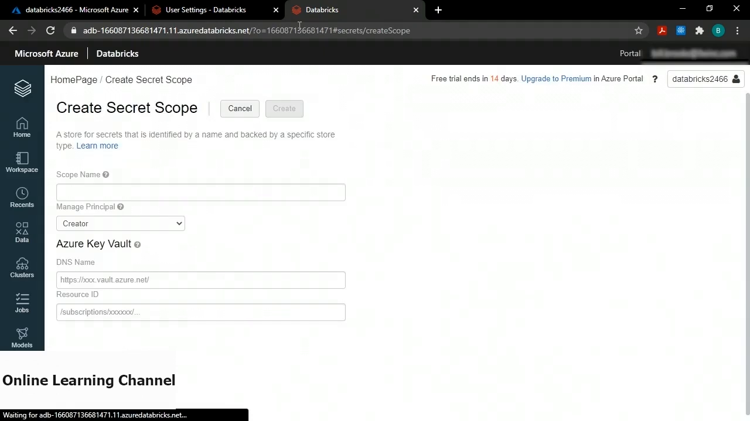And this takes me to a create secret scope window in Databricks. This is in my instance of Databricks. So I'm going to create this secret scope which ties that key vault to Databricks. The first thing it needs is a scope name. So I'm going to call this demo-scope. And I'm going to save that. And if you're following along, save that name because you're going to need it later. Manage principal creator is fine.